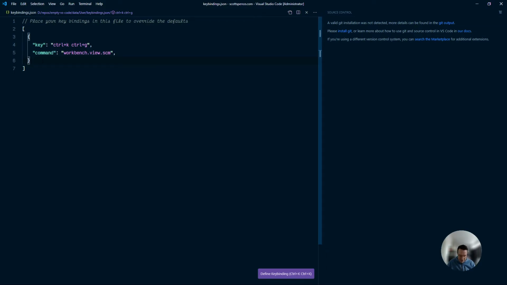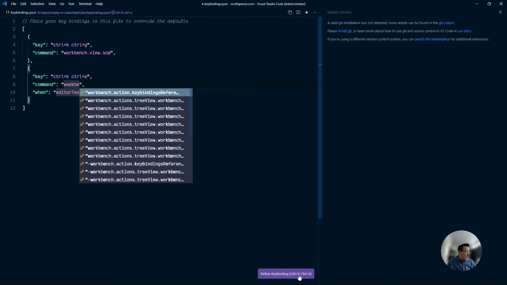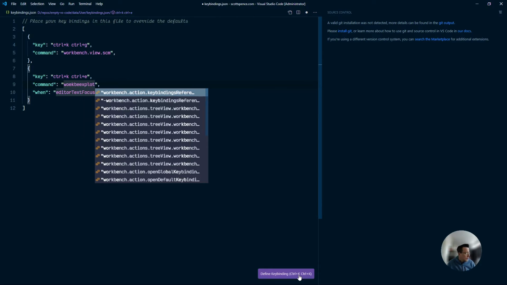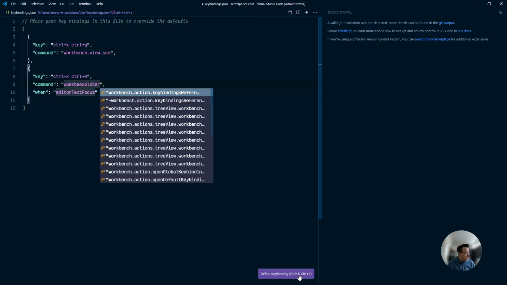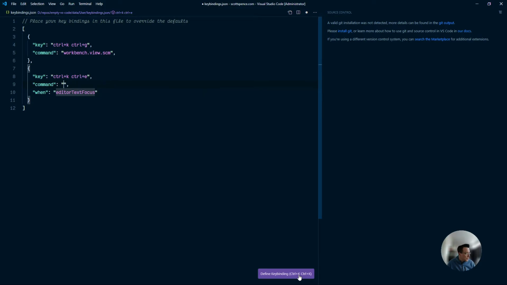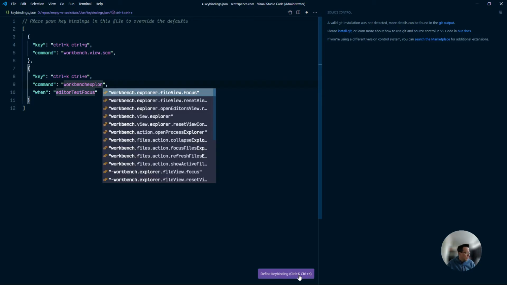Let's do it for the Explorer view. So let's do this again. We'll do Control KE for the Explorer. And then this will be Workbench Explorer. File view focus, we just want this one here.